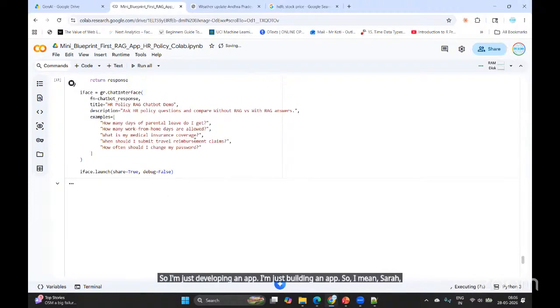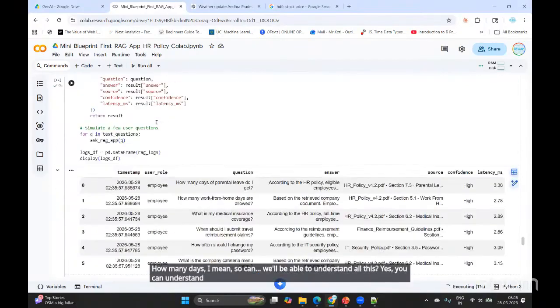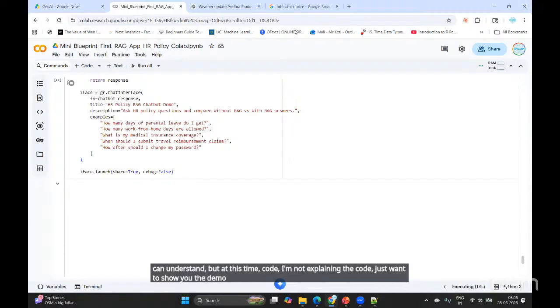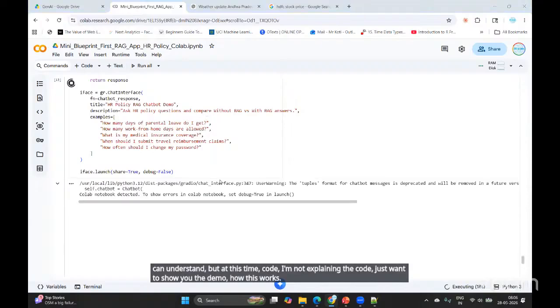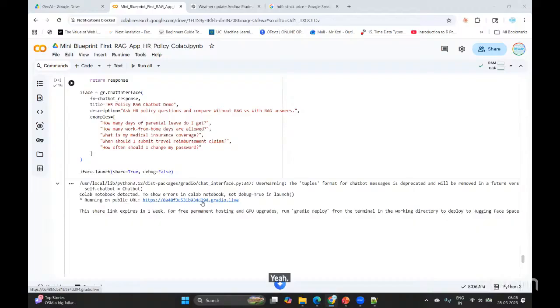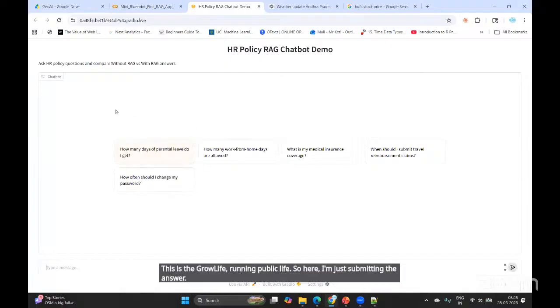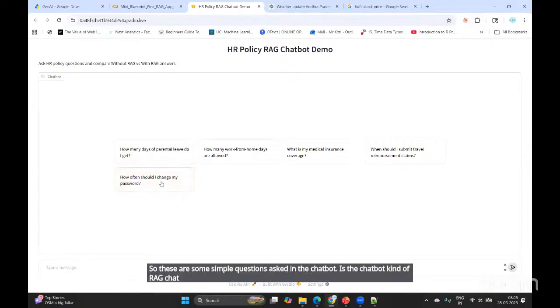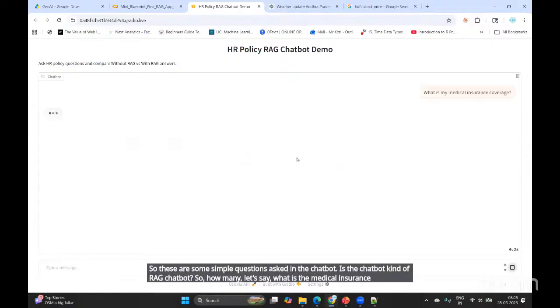Can we understand all these things? Yes, you can understand. But at this time I'm not explaining the code. I just want to show you the demo of how this works. See here, this is running live and public. I'm just submitting questions. These are simple questions you're asking the RAG chatbot. Let's say, what is my medical insurance coverage?